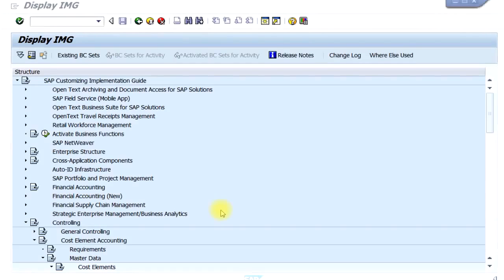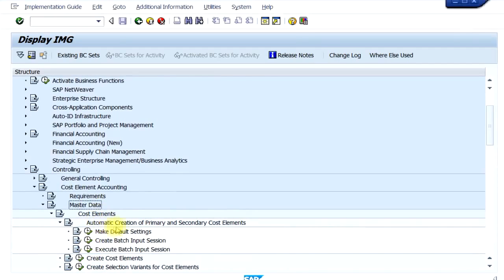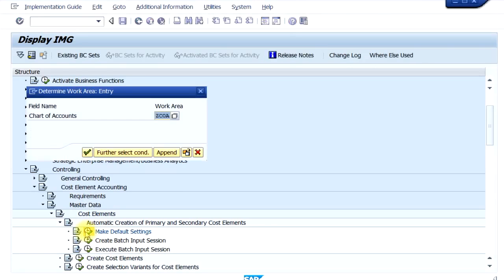Now we saw 2 different ways of creating a cost element. The third way of creating a cost element is via the SAP customization menu path. The menu path is controlling, cost element accounting, master data, scroll down to cost element, and automatic creation of primary and secondary cost element. This is one option where, as a batch input, you can mass create many cost elements at the same time. To do this, you need to do the necessary configurations over here. So first execute make default settings. Mention your chart of accounts over here.